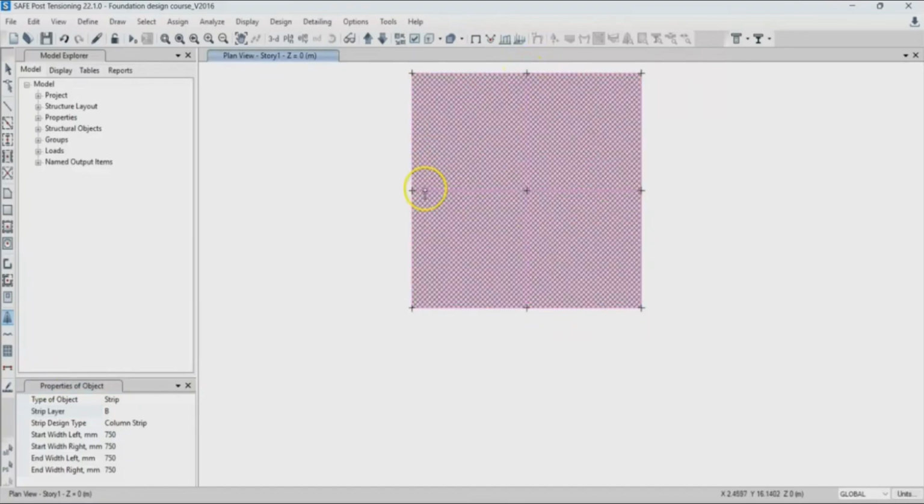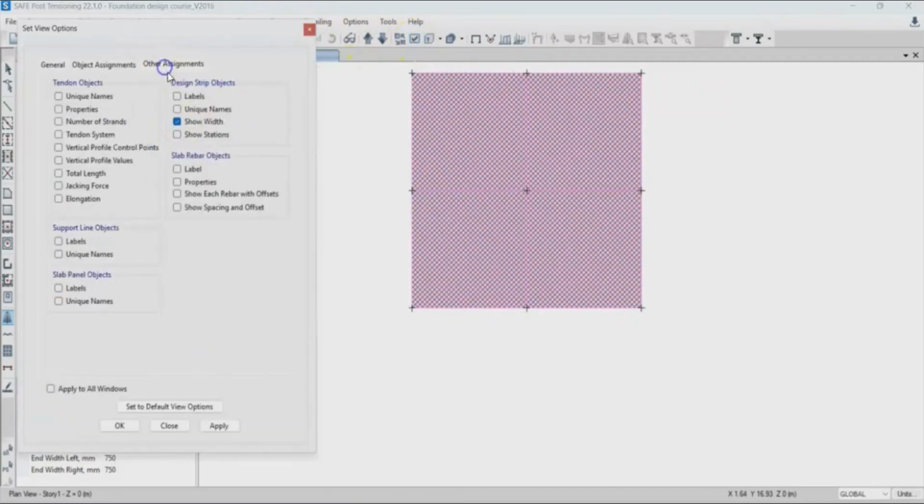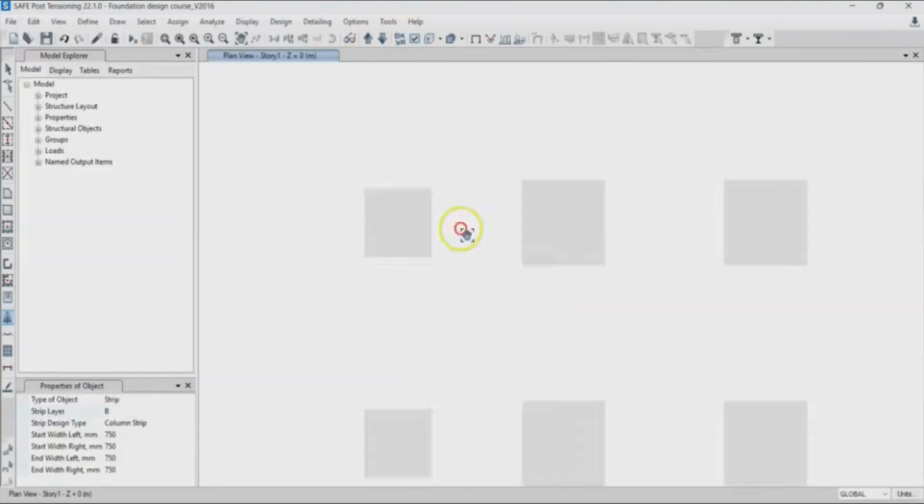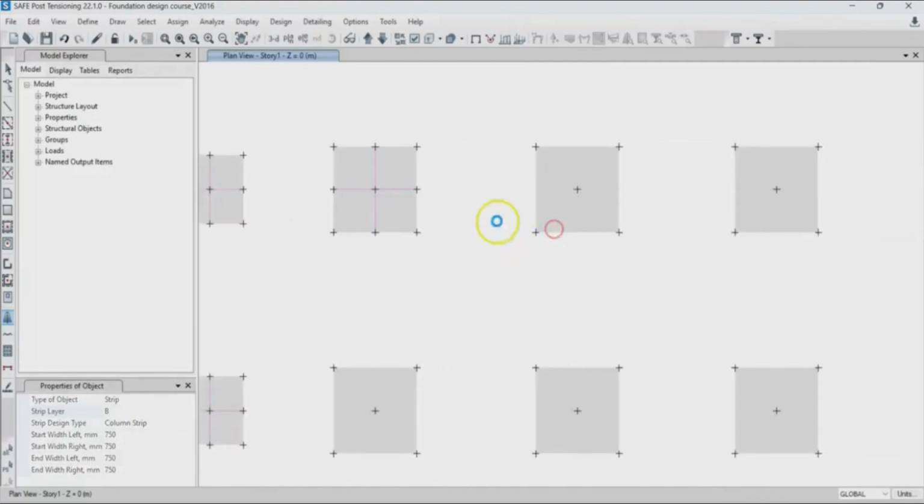Then hit enter. I don't want to see this strip width for now, so I can turn off the show width so that it doesn't get confusing. Click turn off the show width. Likewise, you do the same for every other footing with 1.5 meter width. So I'm going to pause this video. I'll quickly draw the strip width, then I'll be back.